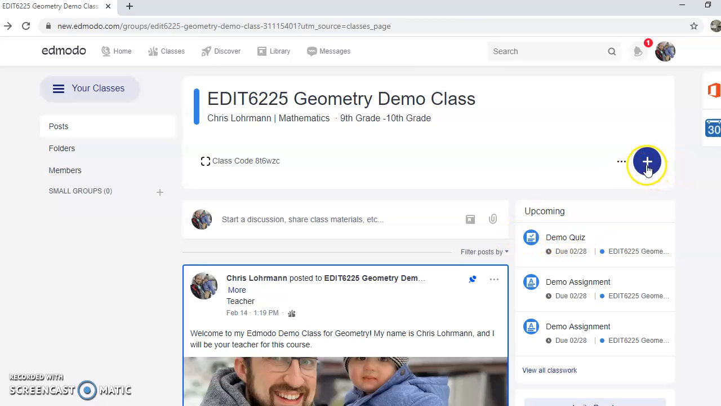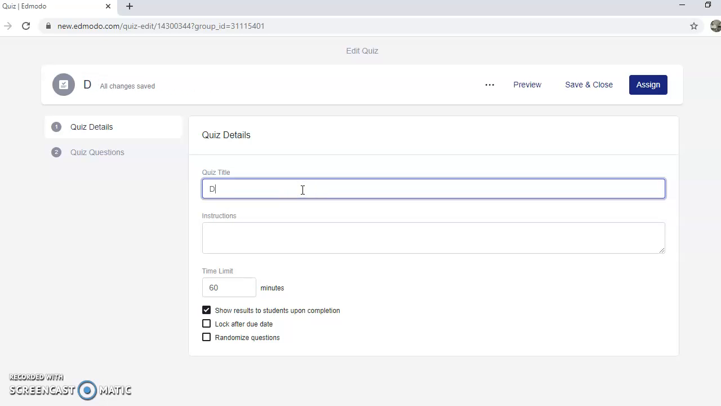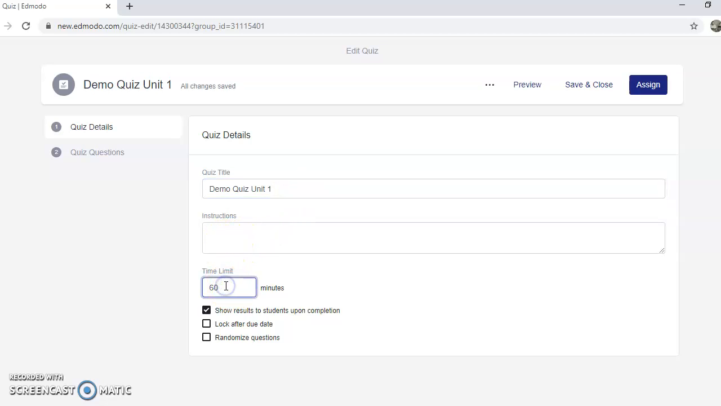To create a quiz is also very straightforward. Again, hitting the blue plus, you can create a quiz. And one of the great features of the quizzes on here, after we create a title, let's call this maybe Demo Quiz Unit 1, is that you can provide instructions for your students and set the time limit. Here, I'm going to have it not show the results upon completion. I'm going to lock it after the due date and randomize the questions.